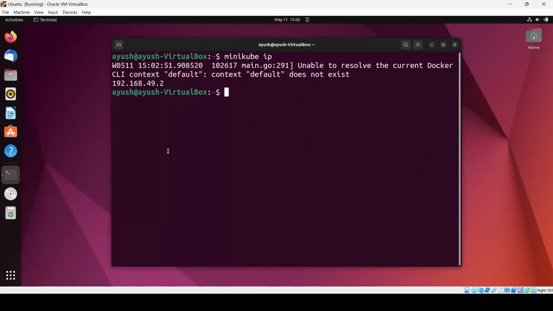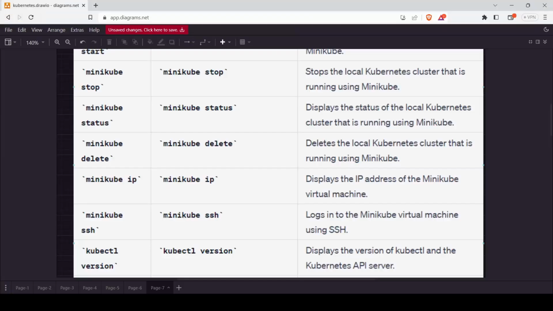Now moving forward, let's check the minikube IP command. It displays the IP of that particular cluster. We use this IP for using some of the services, which we look at in this class and further.